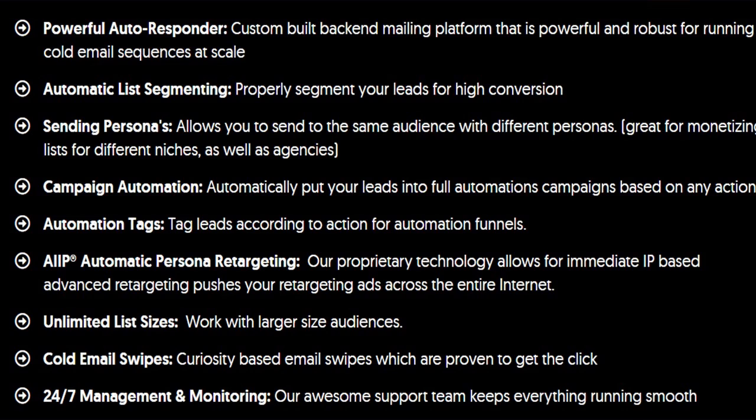It also has an automatic persona retargeting system. So the proprietary technology allows for immediate IP-based advanced retargeting pushes. And what that does is it pushes your retargeting ads across the entire internet. Here's the big thing. It works with unlimited sizes and works with even larger audience sizes. We have cold email swipes, so curiosity-based email swipes which are proven to get click-throughs, and 24/7 management and monitoring in real time.